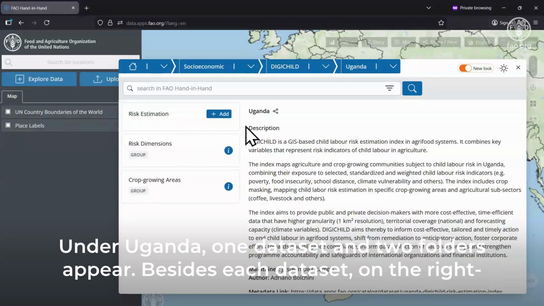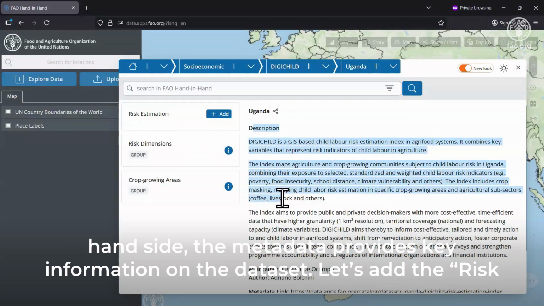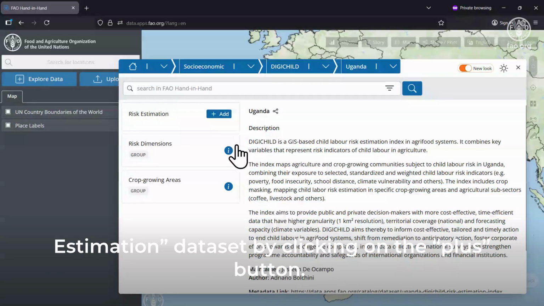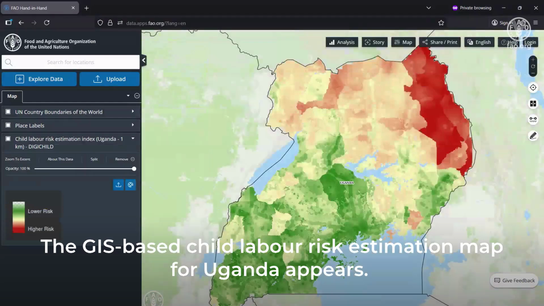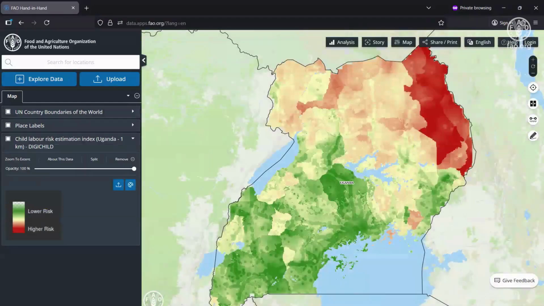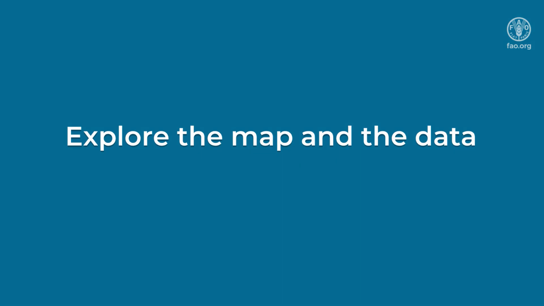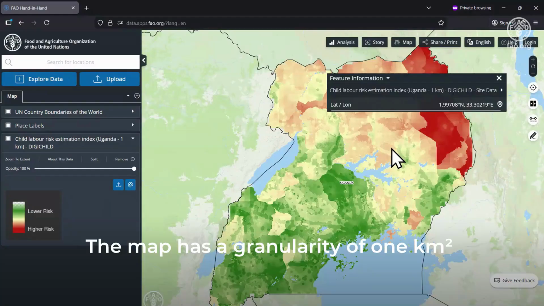Besides each dataset, on the right-hand side, the metadata provides key information on the dataset. Let's add the risk estimation dataset by clicking on the plus button. The GIS-based child labor risk estimation map for Uganda appears. The map has a granularity of 1 square kilometer.